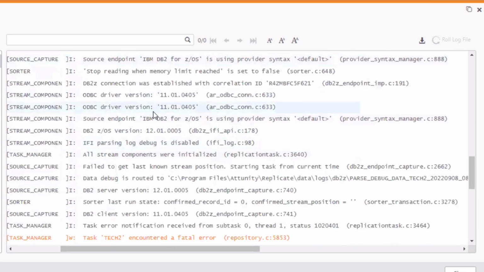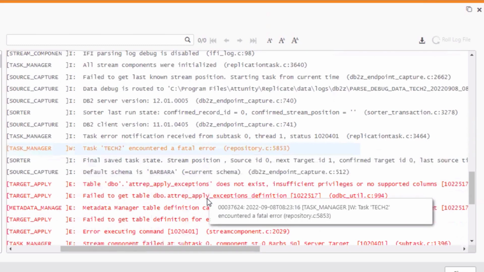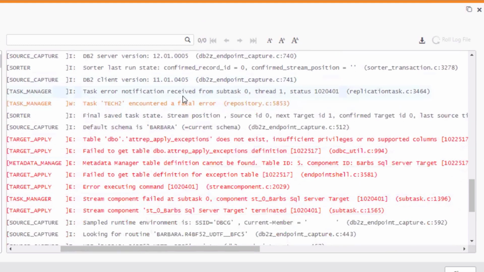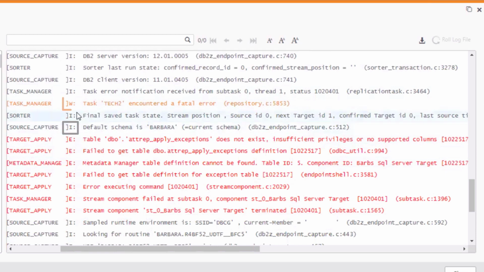The next thing I look for is, is there any color in this task log? We got a fatal error there, a warning. Right, and that's a W, and that's like an orange color. Right, it failed on the target apply. The E is for error, I'm assuming? That's correct. I is for information, W is for warning, E is for error.